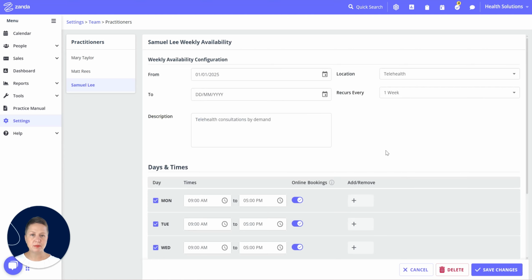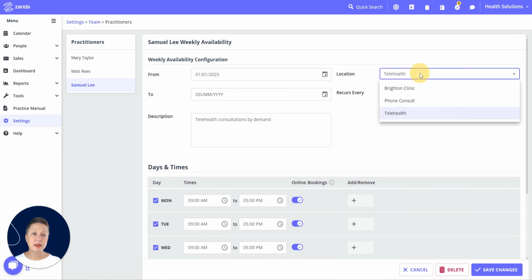It's basically the same type of availability creation as you would normally do for the face-to-face, or in-person appointments. So what you need to do is to configure when this availability starts. You can also set up the end date or make it ongoing. Select the location where the telehealth video calls are enabled. So in this case, I'll select telehealth.